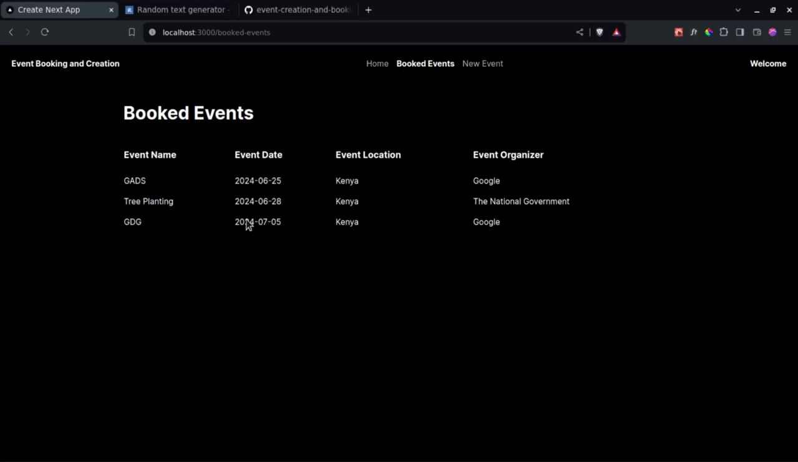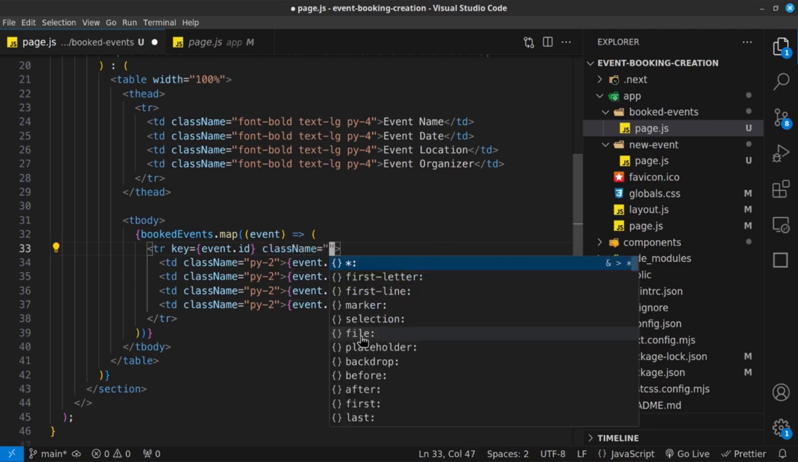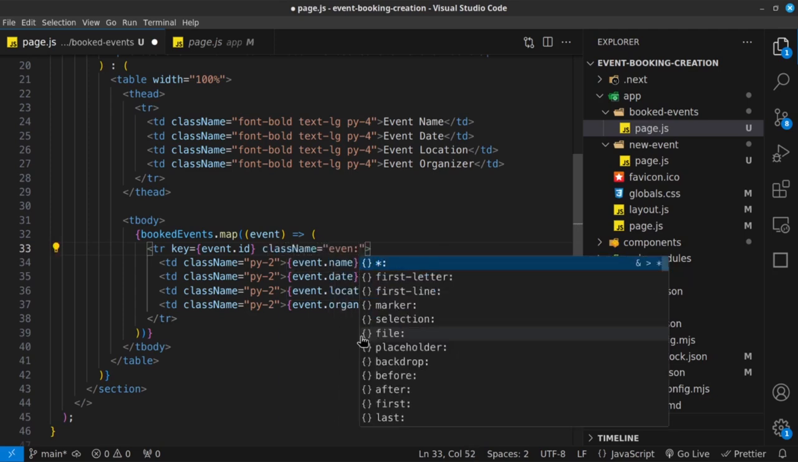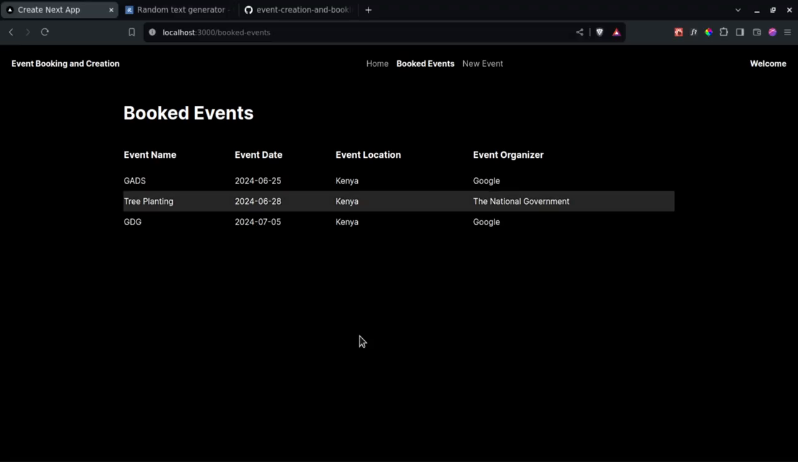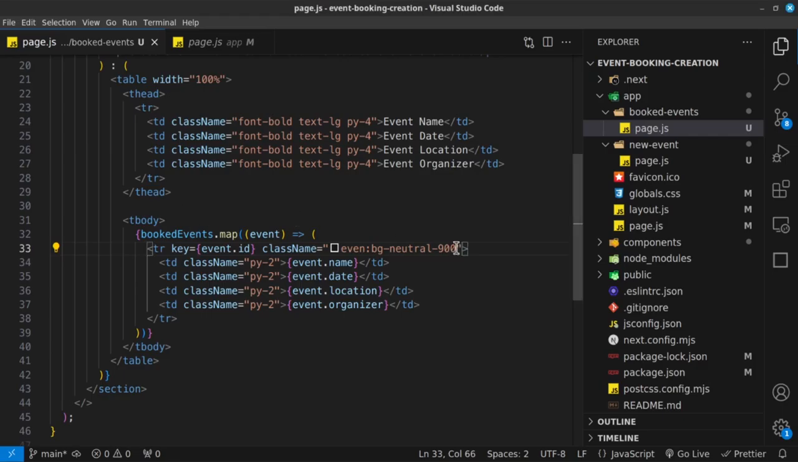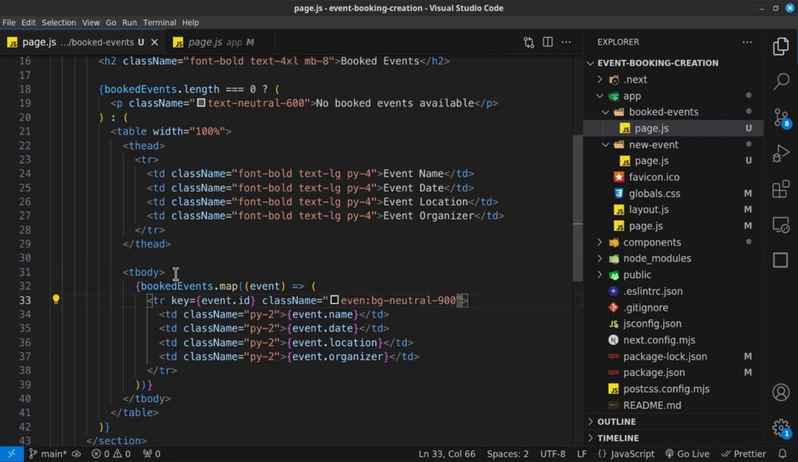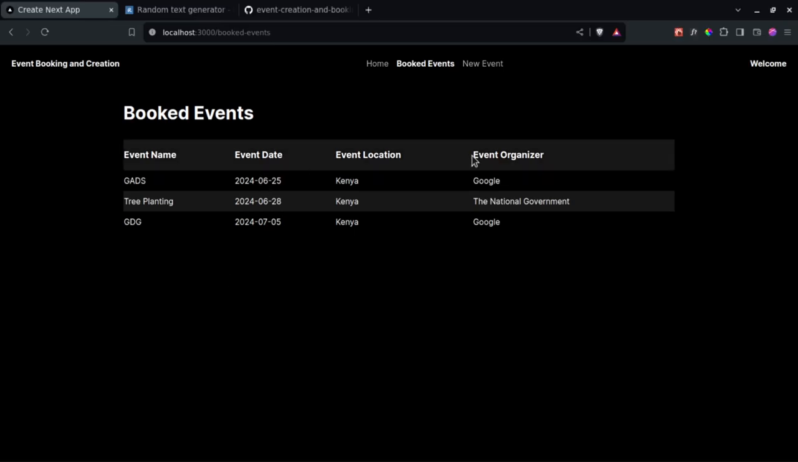Okay, and then I want every second one to have a slightly different background color. So I'm going to give this a class name, and for every even one, the background should be neutral-800. Let's say 900 to make it a bit darker. And then let's do the same thing for the header here. Give it a class name, and let's say bg-neutral-900. There you go. Fantastic. Looking nice.